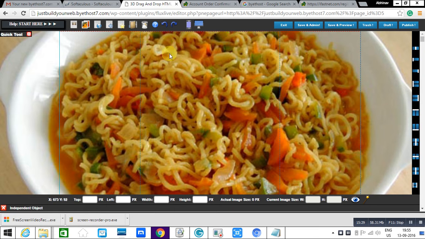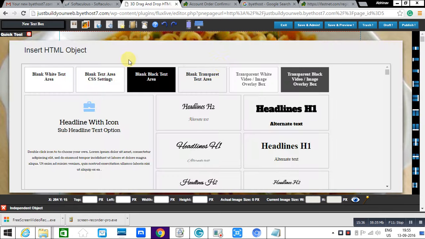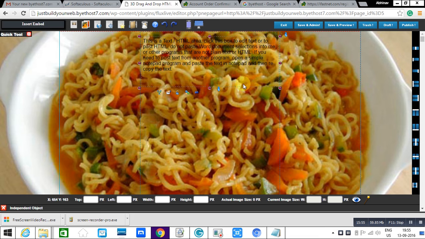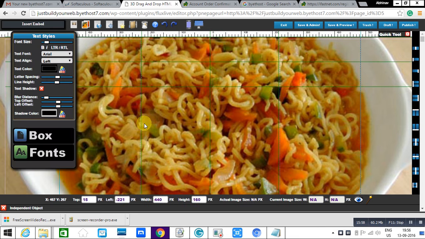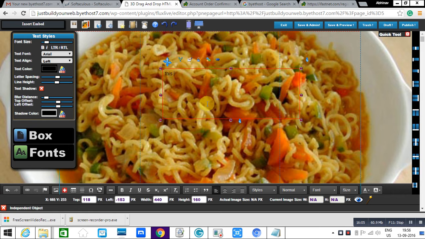On this page you have many options like blank white text area, CSS setting, blank black text area, blank transparent text area, and if you want to insert any image or video file, you can go for the blank video image option. Just for learning purposes we will go for the blank transparent text area. Anything you type will be transparent, and you can move it anywhere you wish. Just type something: this is my first site, and save and remove.